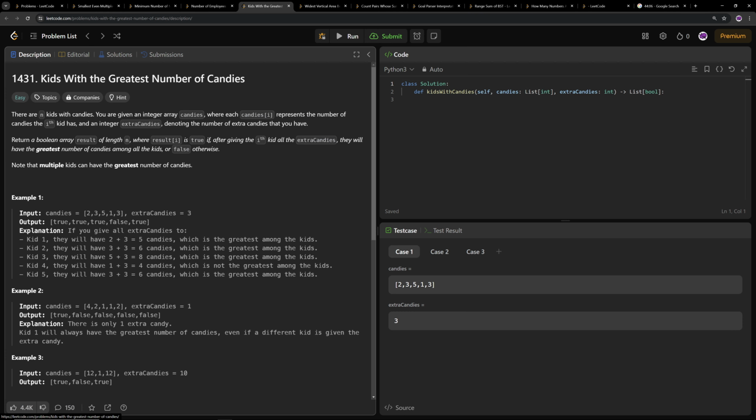All right, so let's go to the fourth problem: Kids with the Greatest Number of Candies. Okay. There are n kids with candies. You are given an integer array candies, where candies[i] represents the number of candies that the ith kid has, and an integer extraCandies, denoting the number of extra candies that you have. I guess, as a parent or something, I have extra candies, okay?